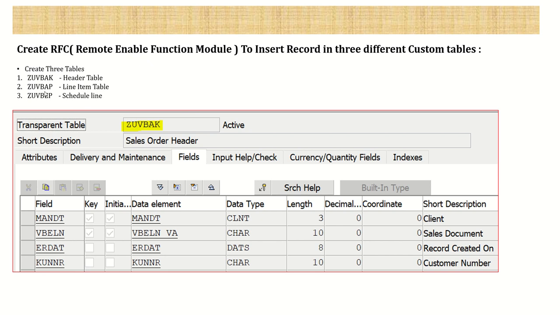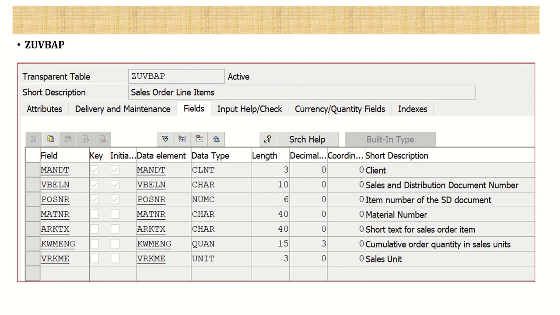Similarly, create ZUVBAP and ZUVBEP, 2 more tables. The structure is here. In the sales order line item, you can copy from VBAP: VBELN, POSNR as the key fields, then MATNR, ARKTX, KWMENG, and the sales unit. So create all those fields in ZUVBAP, that is the line item table.